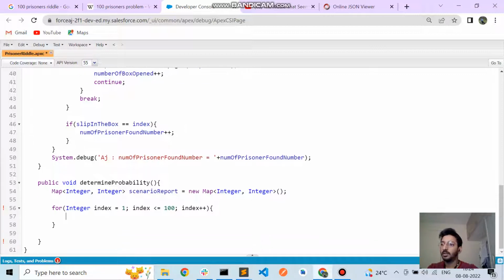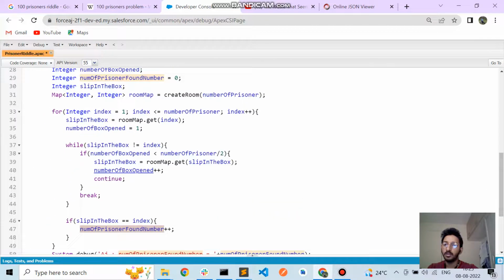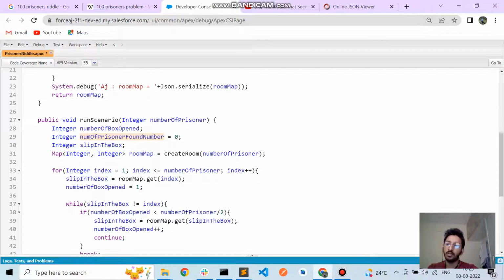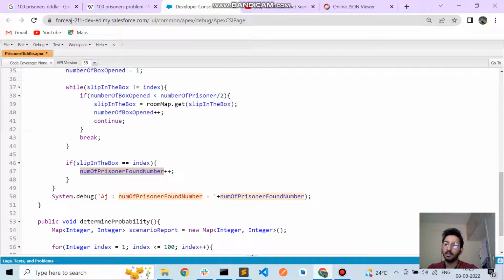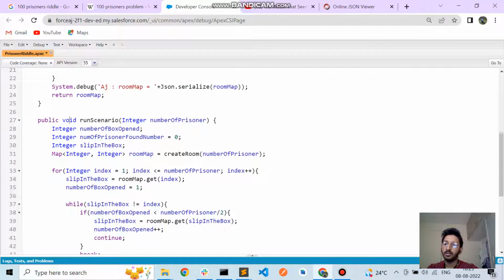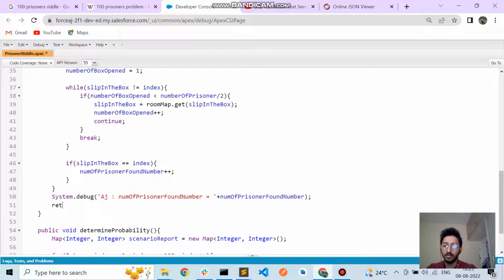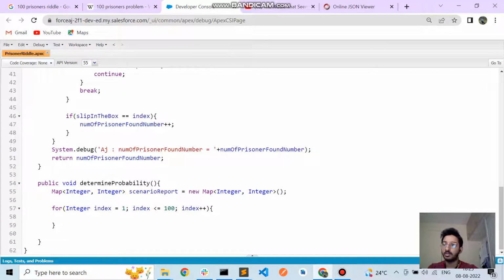Fine, and then what we can do is, when this scenario is executed, the second method, we will take the output of this scenario as the number of prisoners who found their number. Whether it be 10, 4, 2, whatever it will be, we can store the same data here in the scenario report. So I'm going to change the return type to integer here, and return this number of prisoners who found their number, so that instead of just printing it, we can have that in our method and store it. So now this particular data will come.